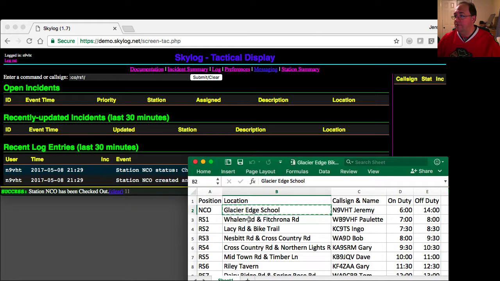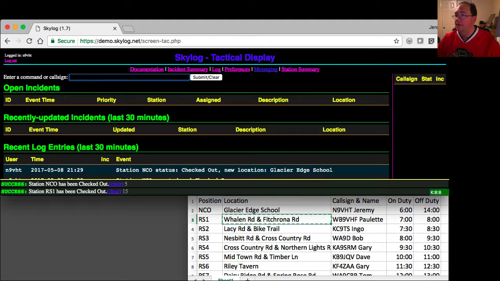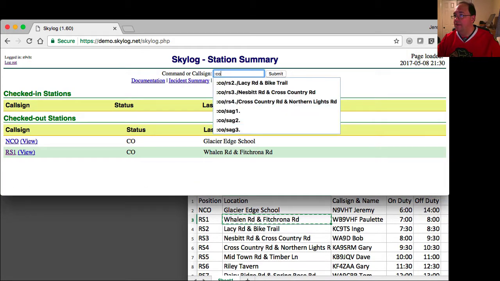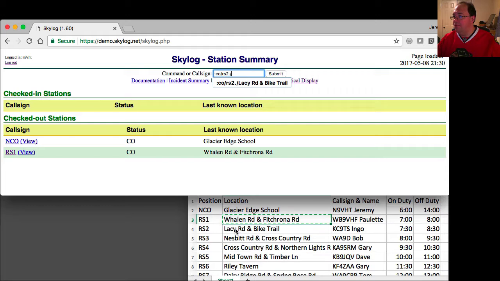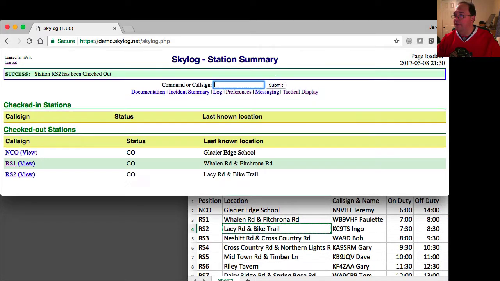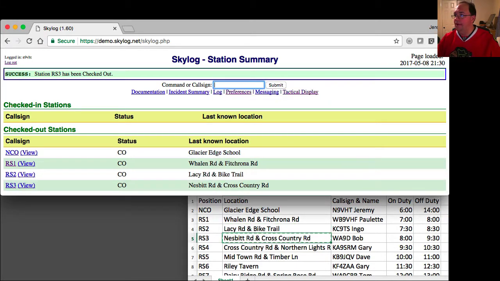So net control is created, rest stop 1. Oh, I forgot the period there. And if we switch to the station summary screen, you'll see that the stations are starting to show up there. Rest stop 2, again, autocomplete giving away the fact that this is not my first swing at this one. And we'll do a little fast forward here while I go through and create all the stations.